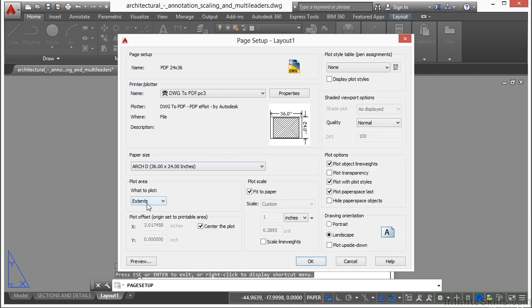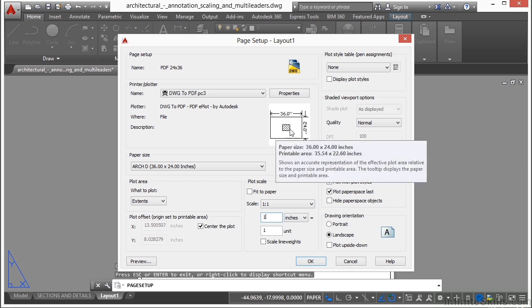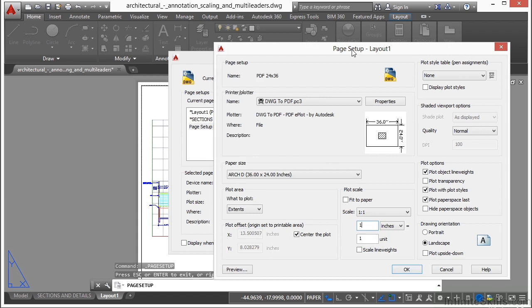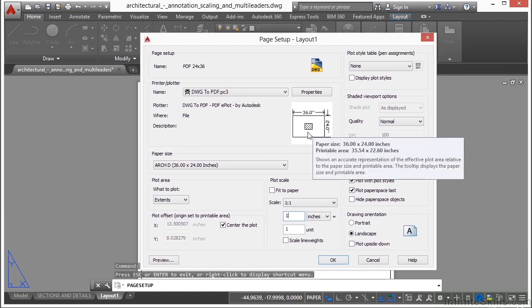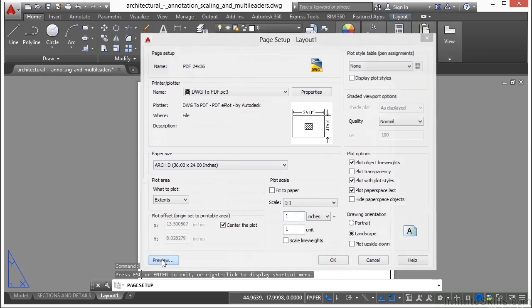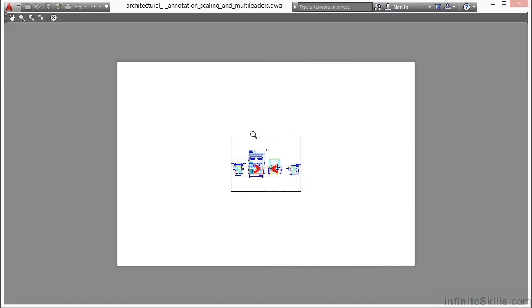Now I'm still set as the drawing to extents, and this is set to center. This is set to fit to paper. I'm going to turn that off, change my units to 1, and you can see here this drawing is not really set up to be printed to that size. And you're going to find out that this happens to you quite often, where you think it's set up to be a certain way, but it really isn't. If I hit a preview, you can see how small that is.